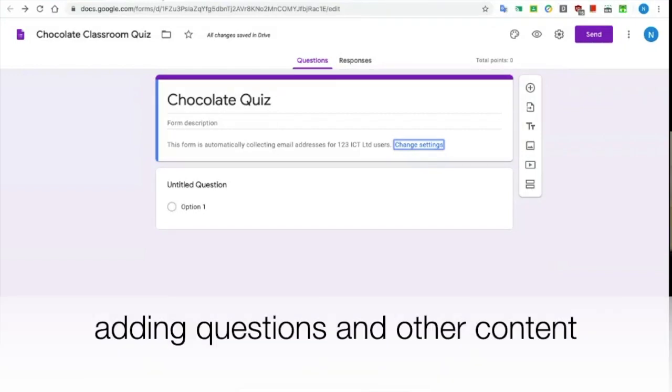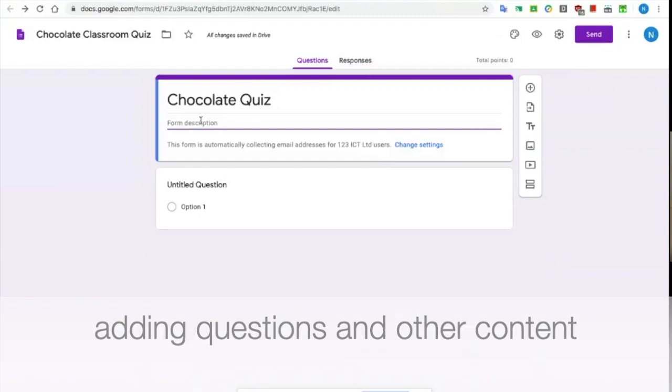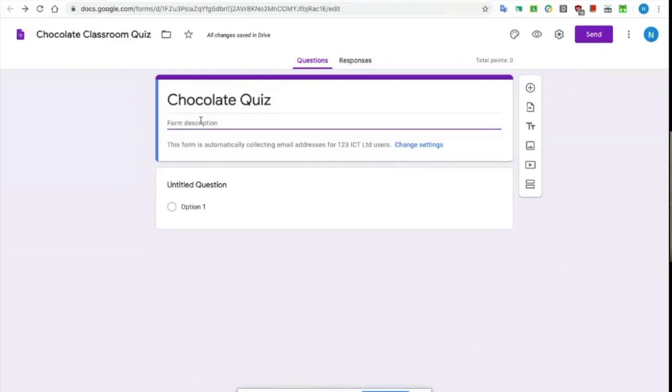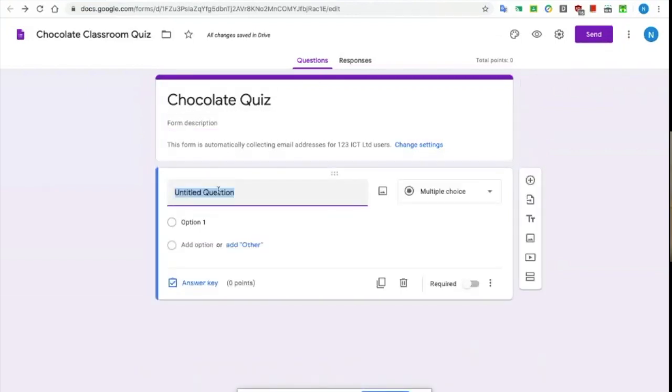So here's my classroom quiz. I can add an extra description if I want, explaining a little bit more about what's going on. And the first question is already here, and it's defaulting to multiple choice. So, what is the main ingredient, oh, can't type, for chocolate? Question. And now it's multiple choice, so I can pop in some options for answers.